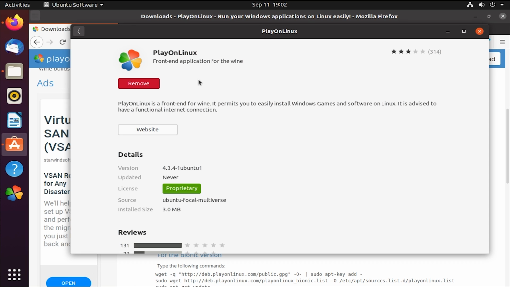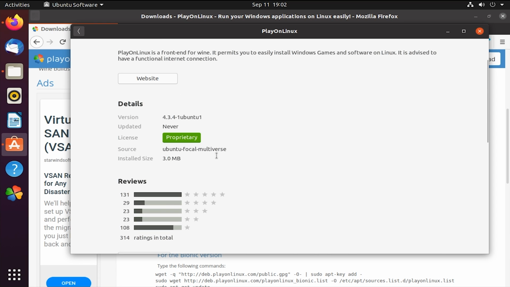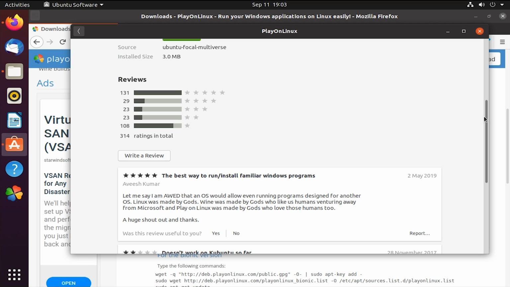It was in the App Store, or the Ubuntu software store. I just went in here, did a search for it, and downloaded it. So this also gives you some more information about it here, and there are some user ratings in here if you want to read those.